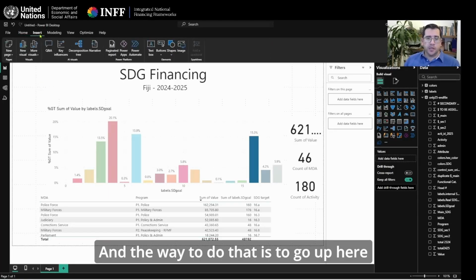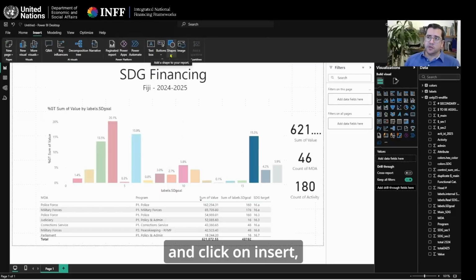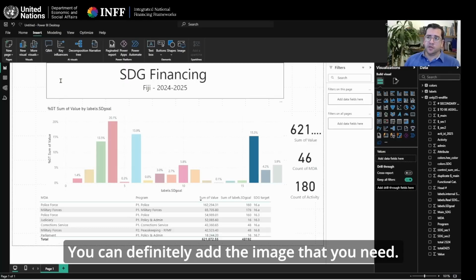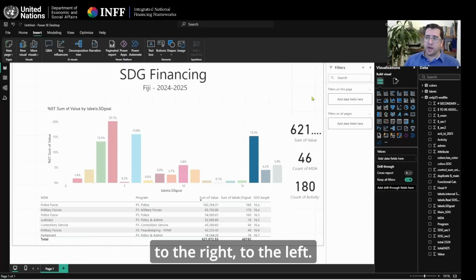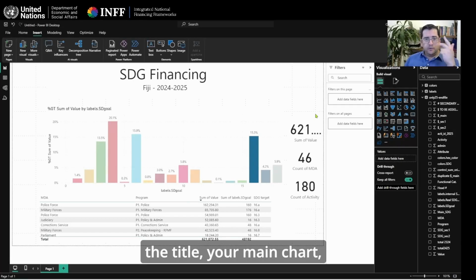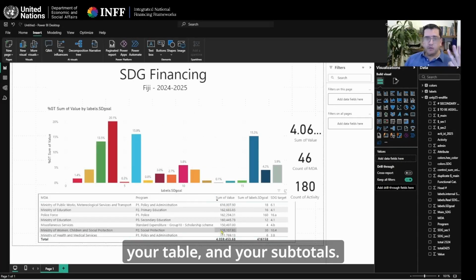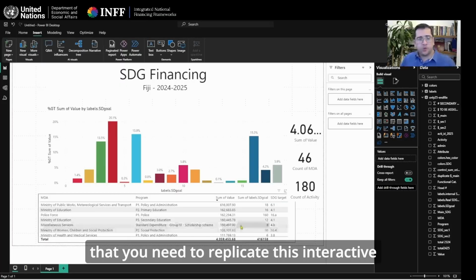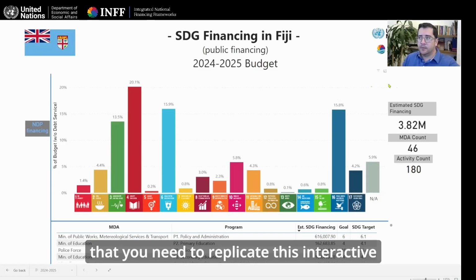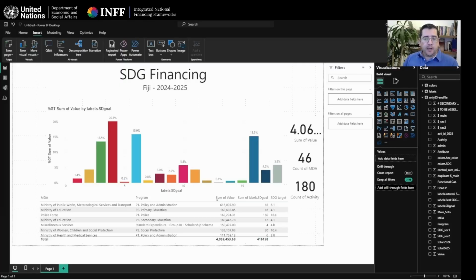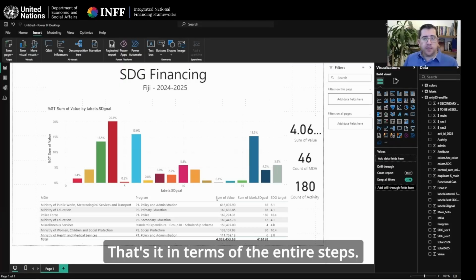The way to do that is to go up here and click on insert, and then you can insert an image. You can add the image that you need, and that's how you're going to add images to the right or to the left, and that way you'll have the logos, the title, your main chart, your table, and your subtotals, and those will be the five elements that you need to replicate these interactive SDG budget tag dashboards in Power BI. That's it in terms of the entire steps.